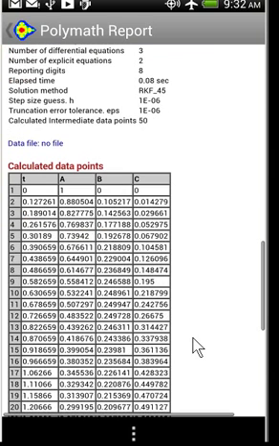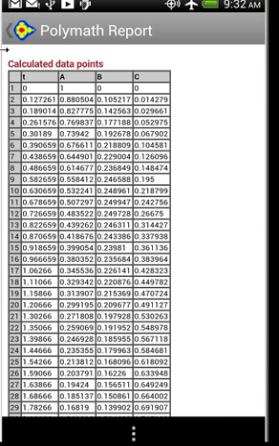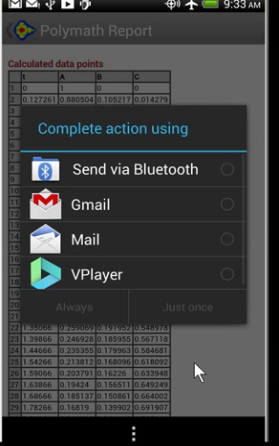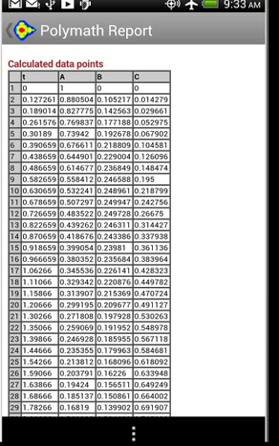Also, in the report, we get a calculated table of all of the data points. In this case, there were 50 over the integration interval for time and the components A through C. There is an option here that will copy the tables to tab delimited data, which can then go into other spreadsheet or graphics programs. There's also an option here for mail, which can take your results out automatically into a Gmail that you could send to yourself or someone else, or you could use Bluetooth or your other optional mail utilities.